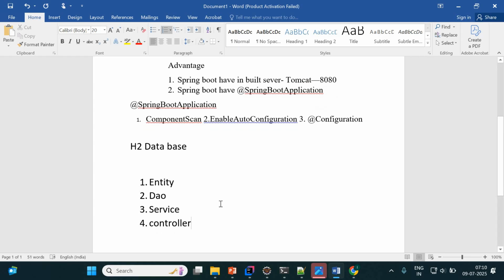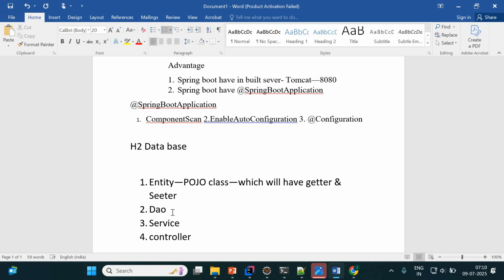So that could be different packages that we create. First we have to go with the entity, dao, service and controller, right? What do we keep under the entity? Entity will be directly kind of a POJO class, which will have getter and setter, right? And dao will have a what? Dao will have database logic.